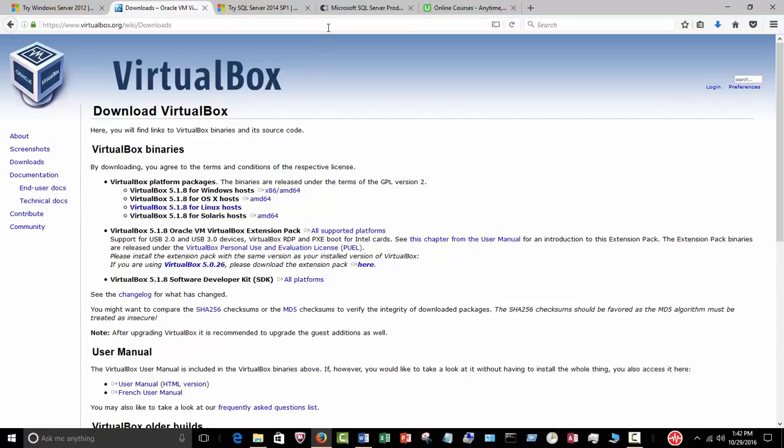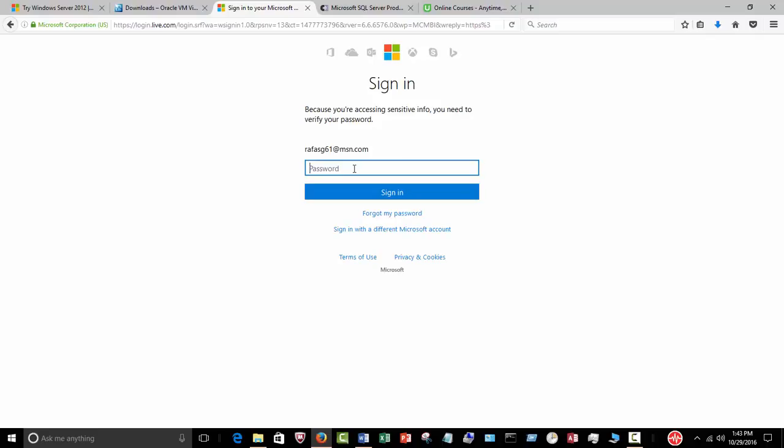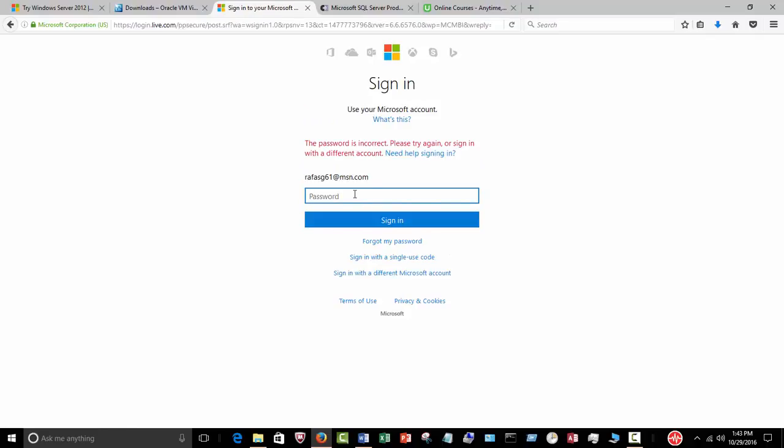So the next thing I want you to do is go to your SQL Server 2014 tab. Now that you've pasted this on a tab, I want you to download it. Download SQL Server 2014 SP2, which has a 180-day trial period, and sign in. You may have to sign in, so let me put in my password, and you may have to go through this. Oops, let me see what happened here.